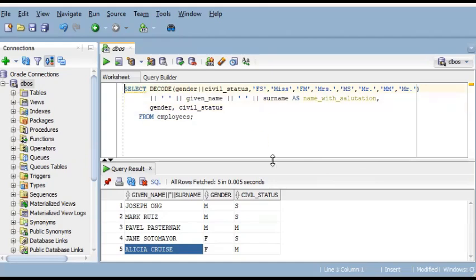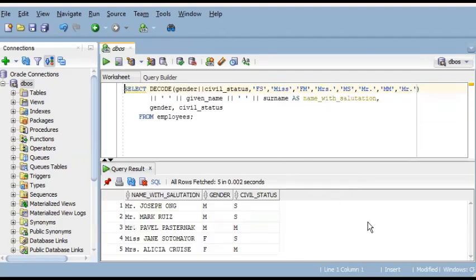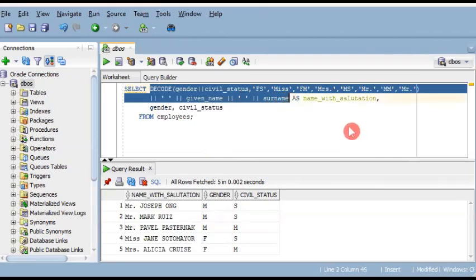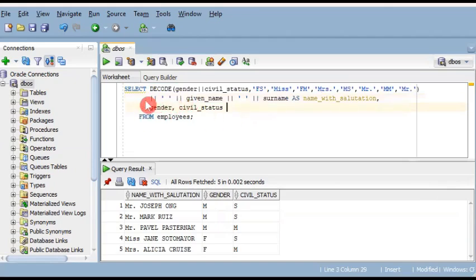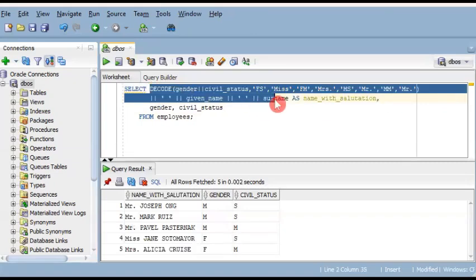So I'll execute this one. You can see it's correct. The first one from here all the way up to here comes out as a single column, and we're able to do that because of the technique called concatenation, which is using the concatenation character, double pipe or double vertical bar. And then we are giving it an alias with the as keyword. We gave it an alias of name with salutation. So the whole thing, from the decode all the way up to here, comes out as a single column with an alias of name with salutation.